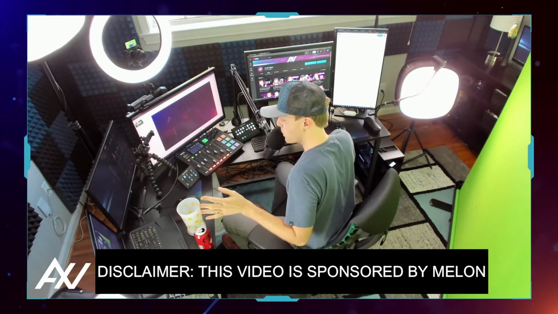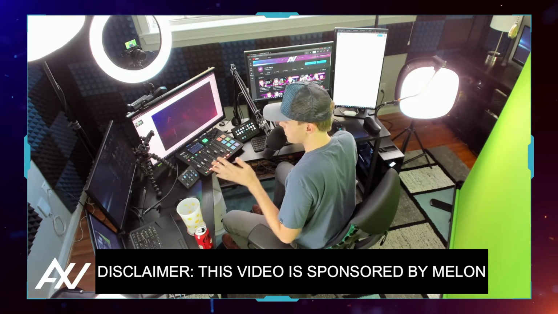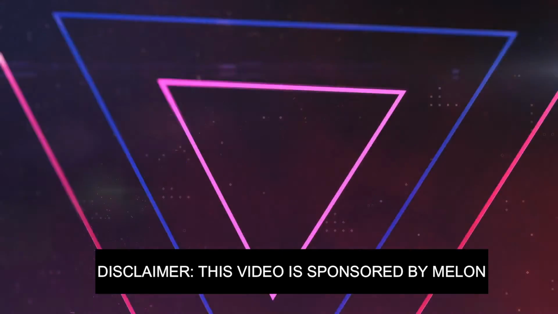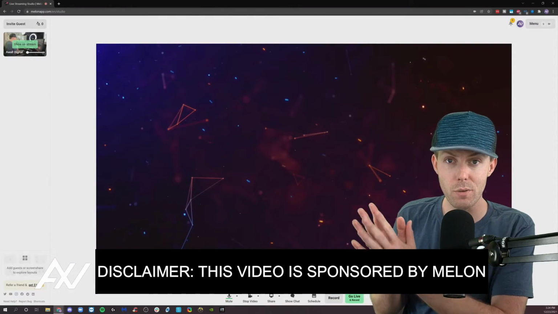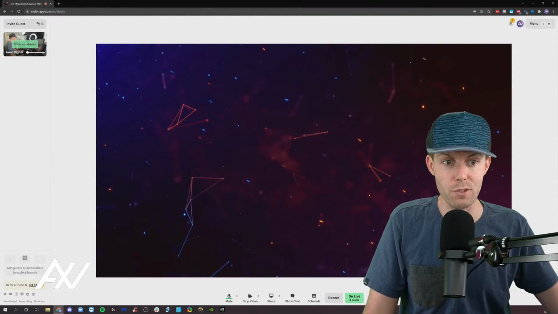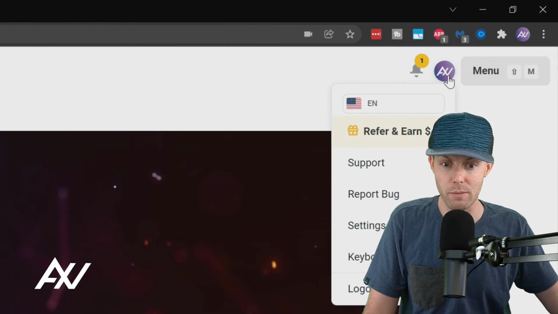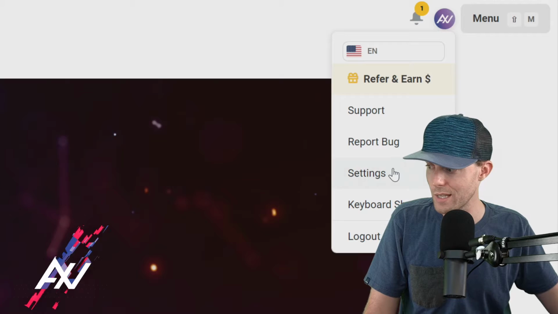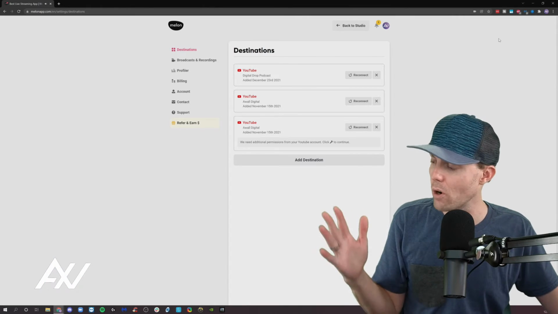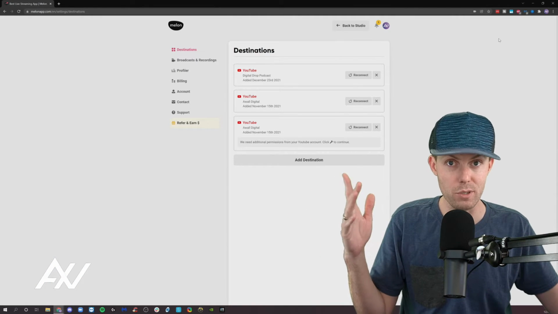You don't need all this fancy equipment in order to multi-stream to multiple social media platforms at the same time. Here's how you do it using Melon. First things first, go to the settings section within Melon. You're going to click your avatar up here. Then you're going to go under settings. Now, it's going to have you automatically connected to whatever platform you signed up with.